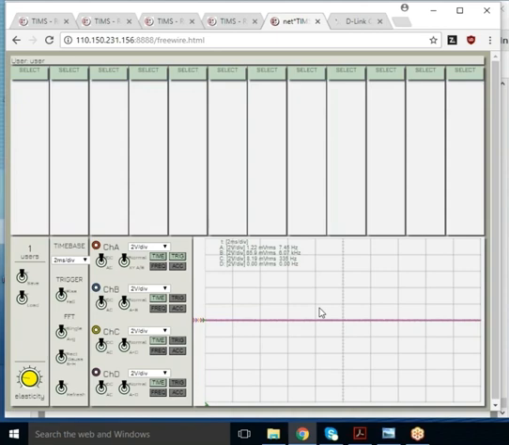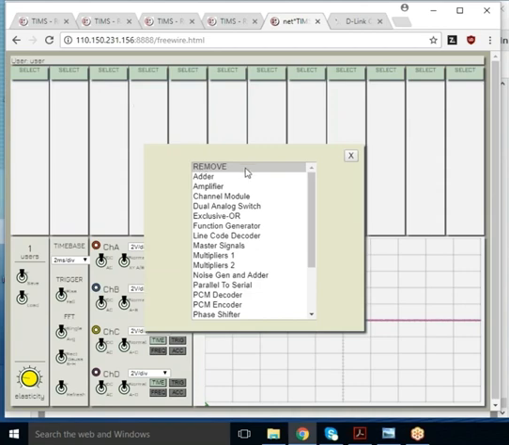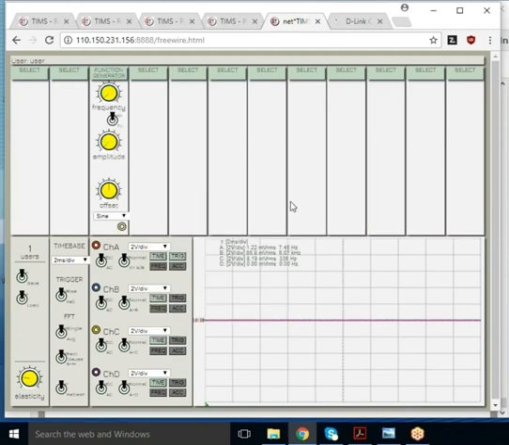So let us look at the menu to choose from. Here is the menu: adders, amplifiers, exclusive OR, function generators. Let's put a function generator down. Let's look at that signal. Okay, I've made a connection. Now I'm going to change the amplitude.